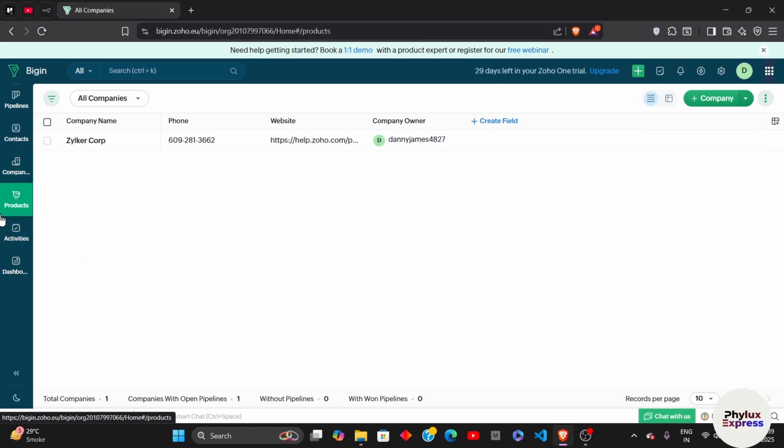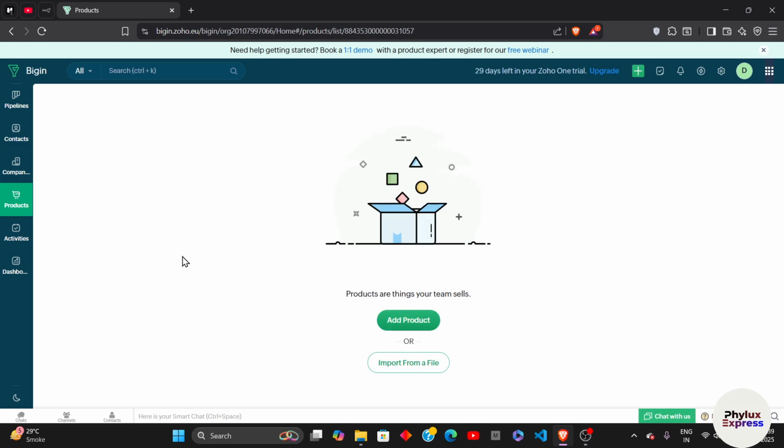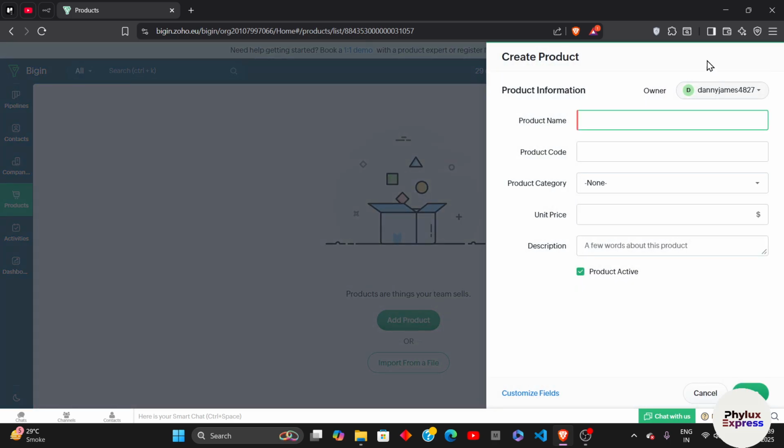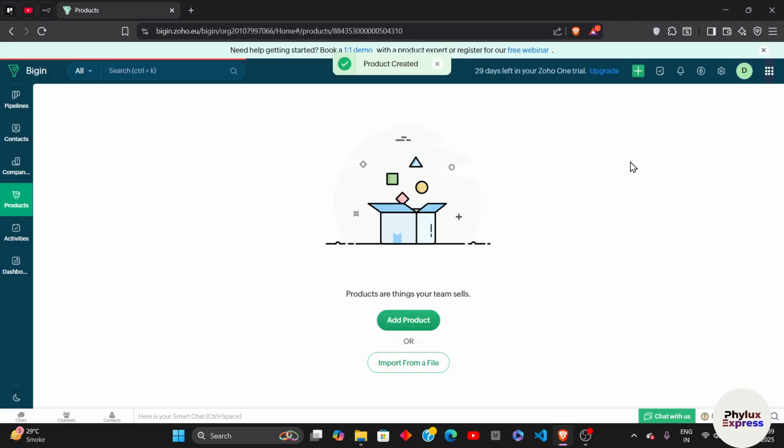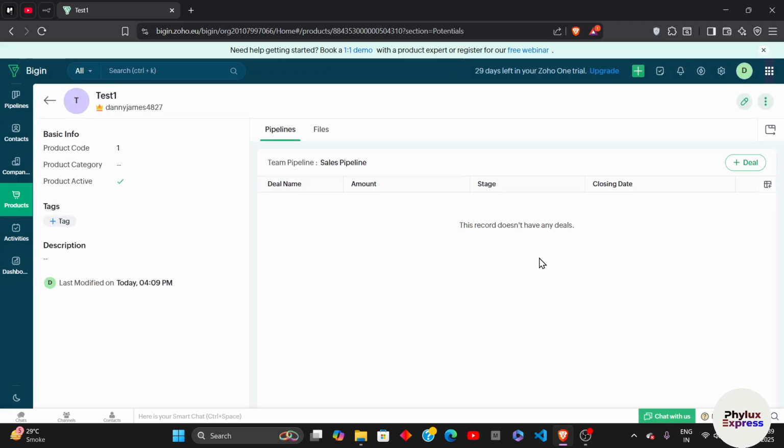When you click on products here, you will see all the products that you have added. You can also import them from a file, or you can add a product. When you click on add product, a pop-up window appears where you first enter your product name, and then your product code. After entering the product code and clicking enter, your product will be created. So you can do multiple things here.